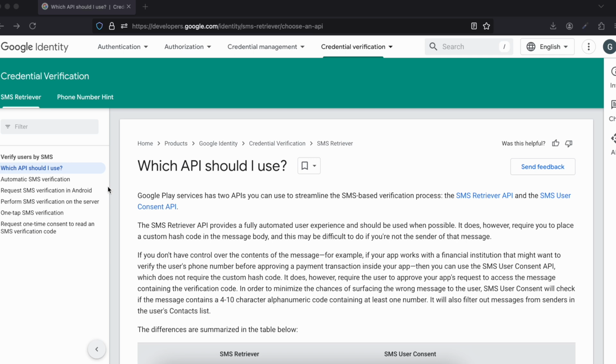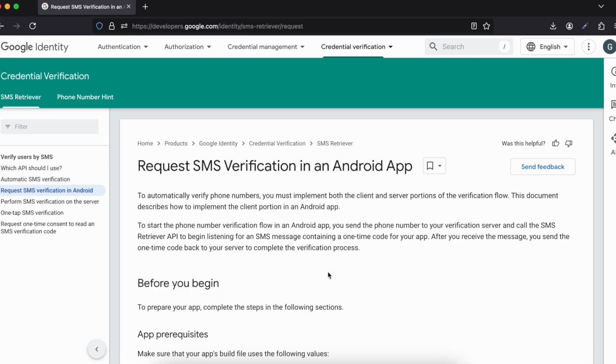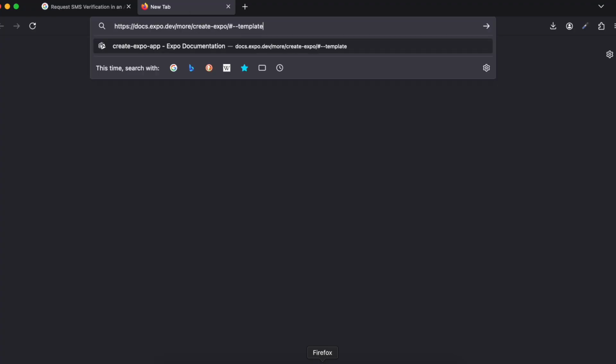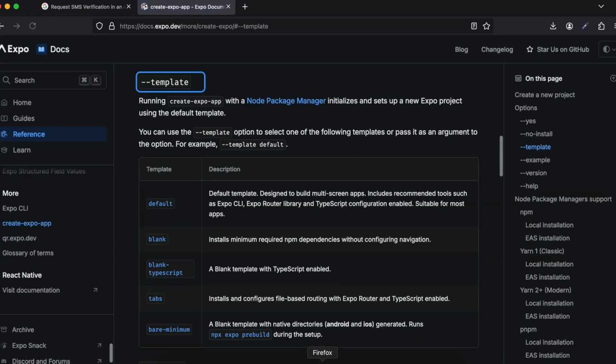I'll come back to the documentation later on, because there are a few other things which I want to talk about. But for now, let's just get started with creating the app. Like I told you, I will be writing native code as well. So firstly, go to this particular documentation to create an Expo React Native project.